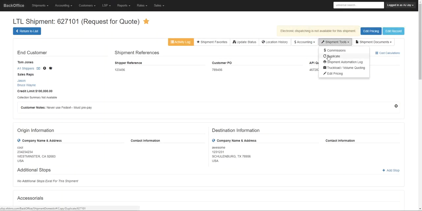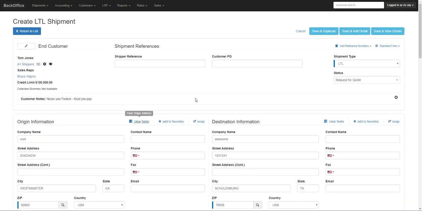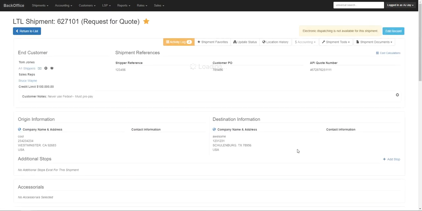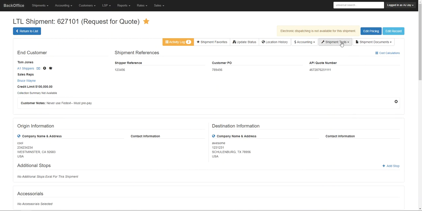Also under shipment tools, we have the duplicate option. Duplicate will allow you to duplicate all of the order details into a brand new load. So let's say you did this order a month ago and now you're doing the exact same shipment once again, same origin and destination information, same commodity information and all that. Instead of re-entering all that data, just come into an old shipment, select duplicate, and that'll duplicate the order details into a brand new order, which you can then dispatch. The only thing you would need to do is re-enter the pricing information or regenerate the rates.